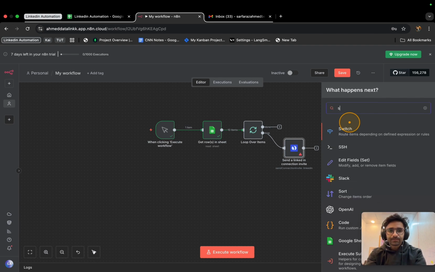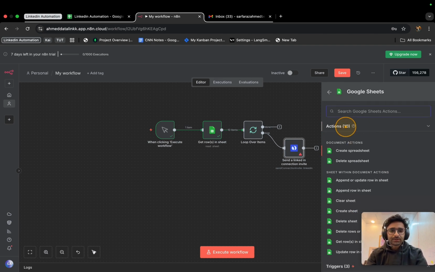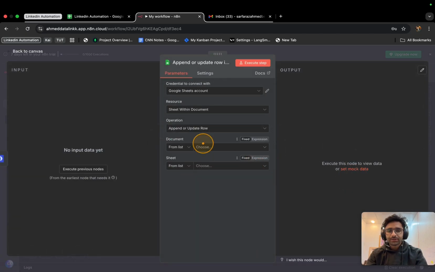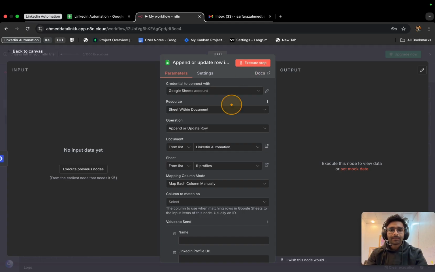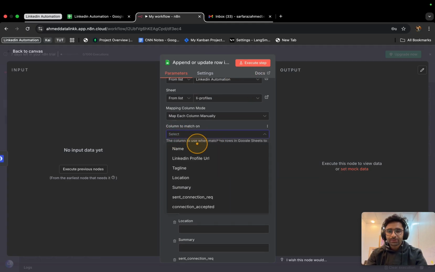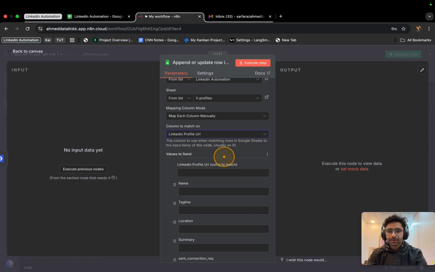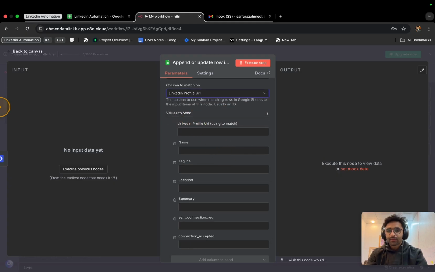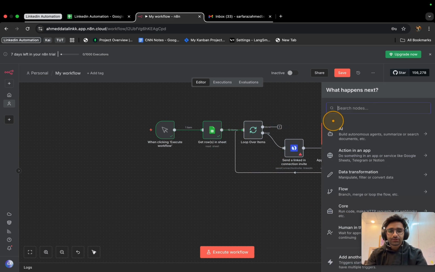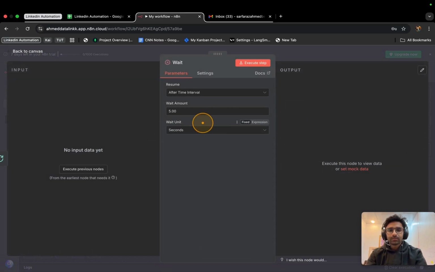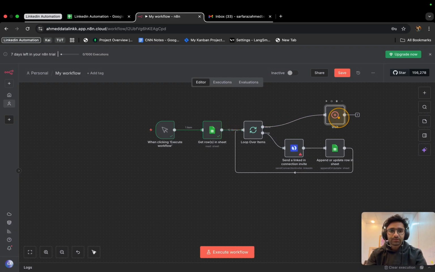And then beside this we will also be updating the sheet. Google Sheets, append or update sheet. And from the sheet we are going to get LinkedIn profiles. Here the column to match should be based on LinkedIn profile URL, and we will provide the URL. For now, let's add a 5-second wait here, just to execute this loop.